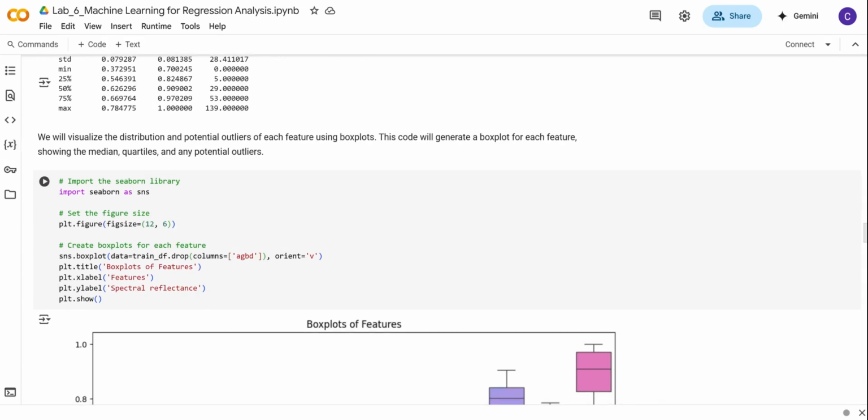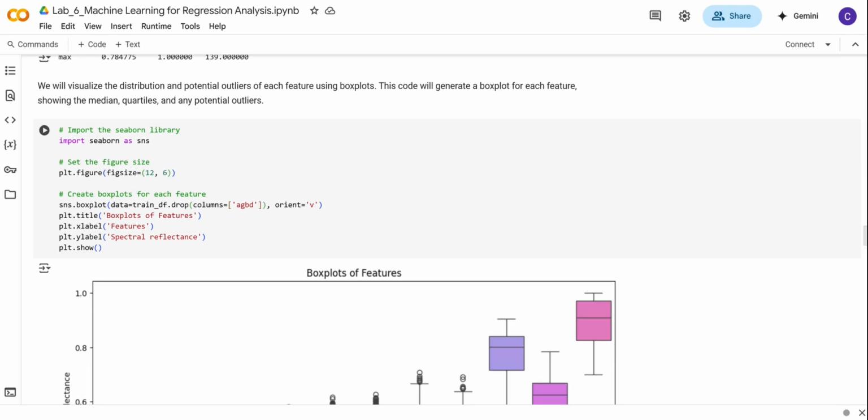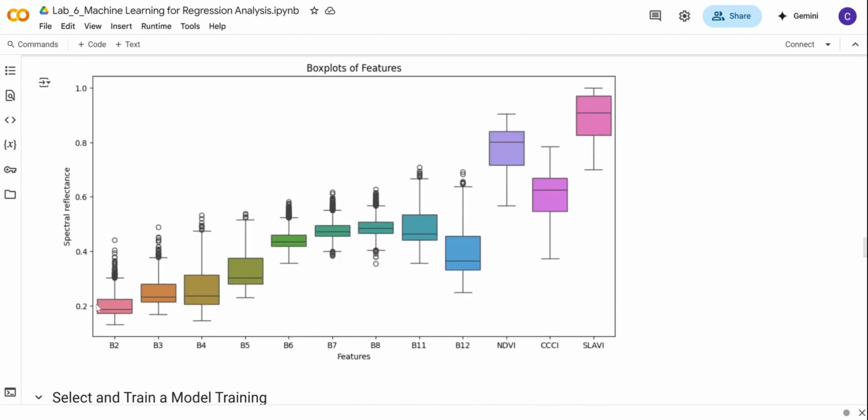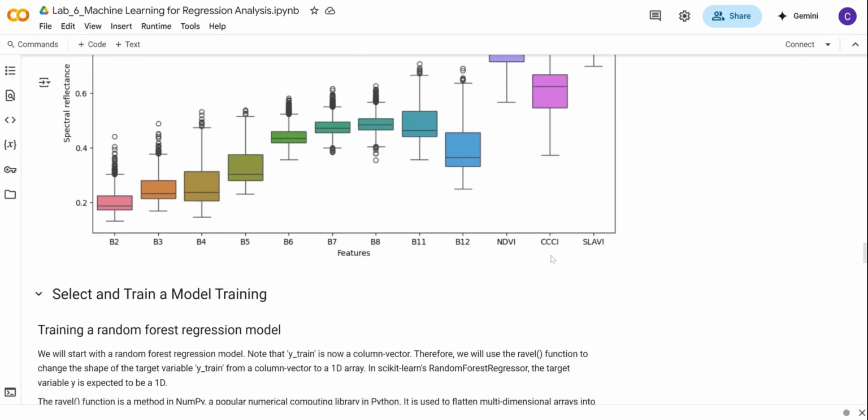So here we are just going to use the box plot to visualize our data set. Again, we are just going to visualize the median, the quartiles, and potential outliers. So this is the distribution of the data set across all the features that we are going to use for the model. As you can see, we have a number of outliers in the Sentinel-2 bands. Interesting, for the vegetation index, we don't have any outliers.